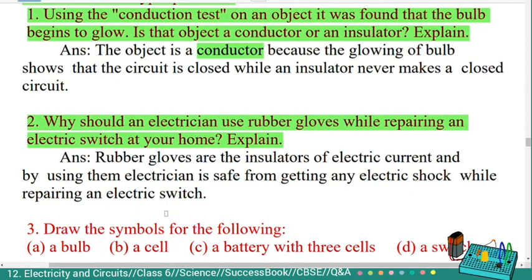Second question, why should an electrician use rubber gloves while repairing an electric switch at your home? Explain. Answer, rubber gloves are insulators of electric current and by using them, the electrician is safe from getting any electric shock while repairing an electric switch. So, why are rubber gloves used? Because rubber gloves are insulators so that he may not get any electric shock.